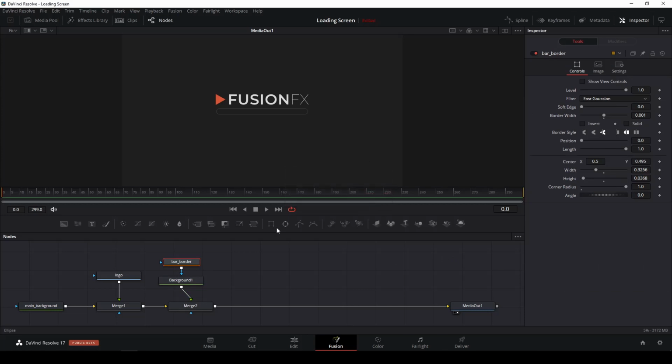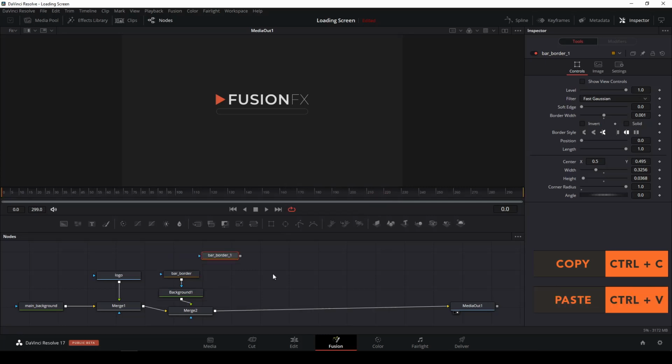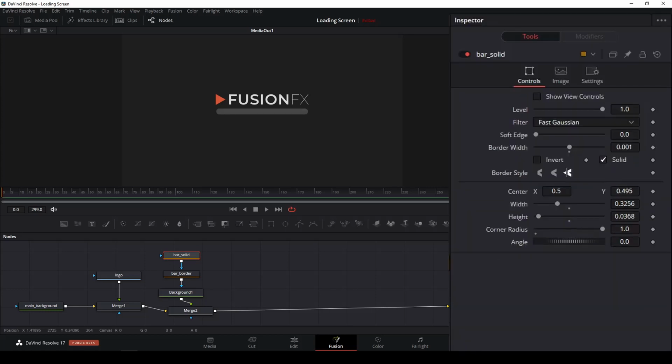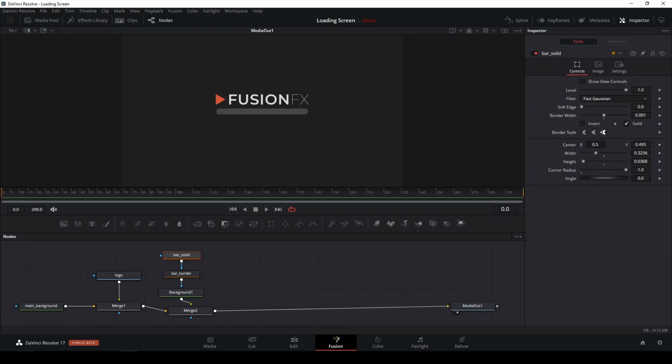The second part of creating our progress bar is making the solid loading bar. Duplicate the rectangle node that we created by pressing Ctrl C and then Ctrl V. Let's rename this so we don't get confused. Connect the solid rectangle node's output to the bordered rectangle mask input. Check the solid option in the inspector to change the rectangle into a solid mask. Currently, the solid mask is sitting directly on top of our bordered rectangle. We will start the keyframe animation after all other elements have been created.